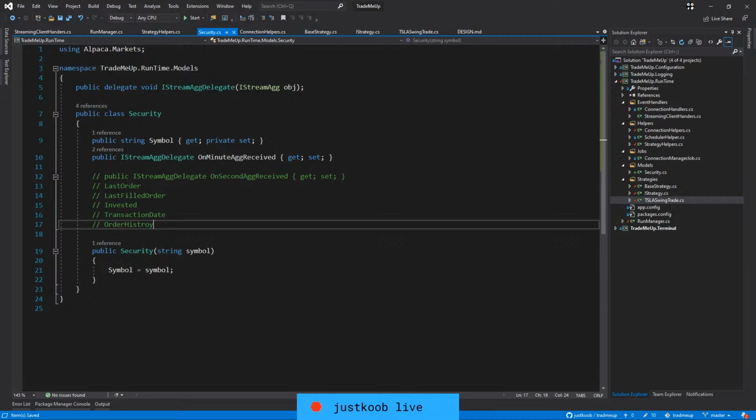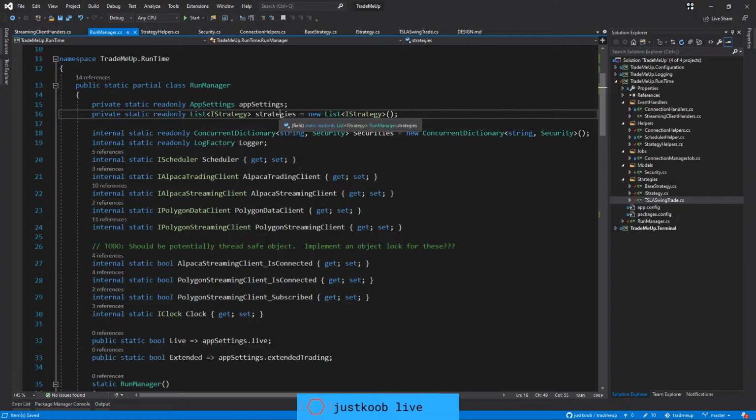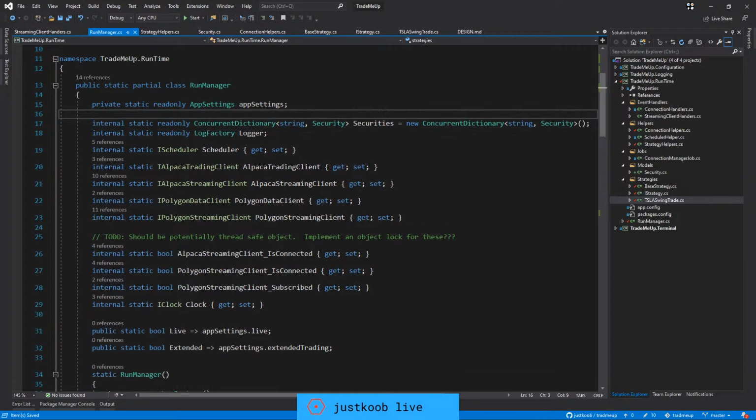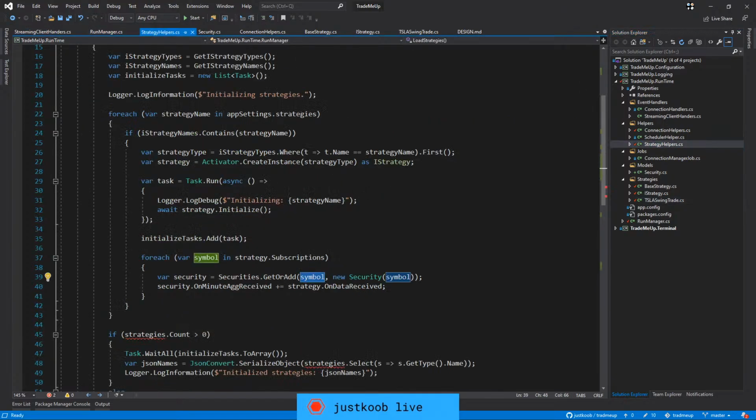So outside of this model, the way we used it is in our run manager, we created a dictionary of securities. So now we have a unique symbol ticker here and the security itself for it. And the way we use that is in our strategy helper. And we should rename this file to helper.